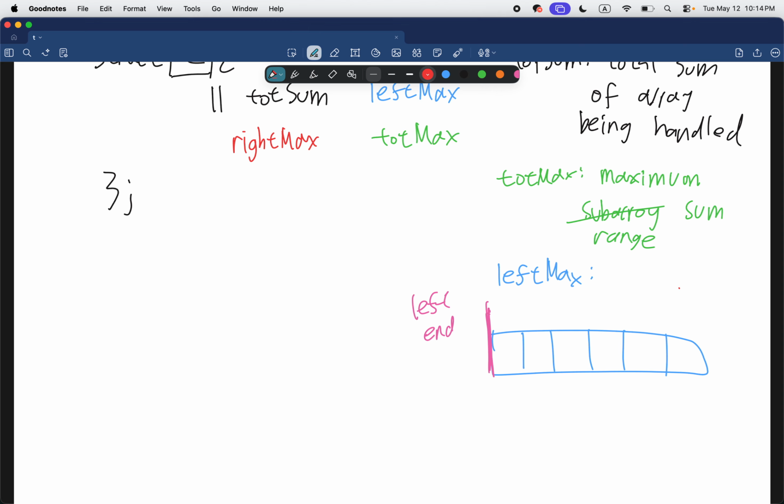So remember how in the maximum range sum problem, you could set the range any way you want, right? Like this or that, or even like this. But in this case, for left max, your left end is not free. It's stuck to the very left side of the array. Now your job is to find what right end would yield the biggest value.